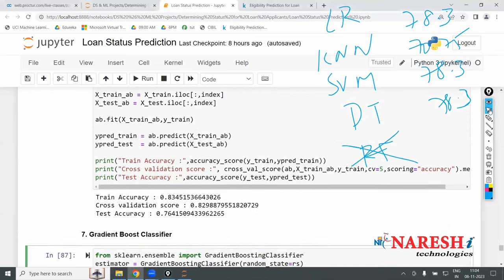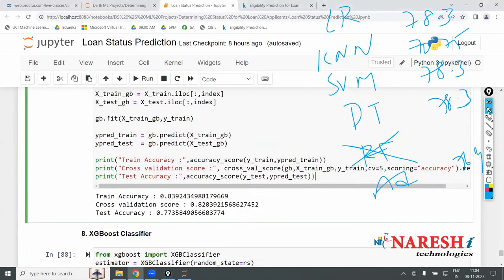Next, AdaBoost. AdaBoost 83, 82, 76.4. The 76.4 and 82 are almost close to each other, not that much of a difference, so still you can consider 76.4. Next, gradient boost, GB. Next one is 77.35. Yes, this is also a good model. This is also good.